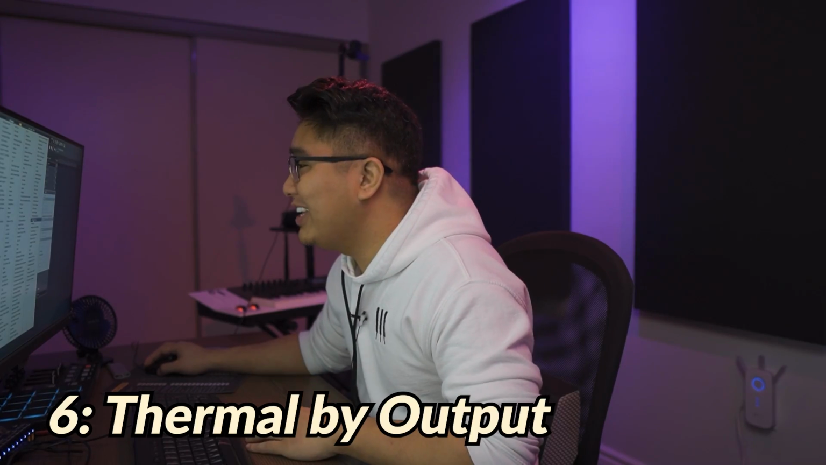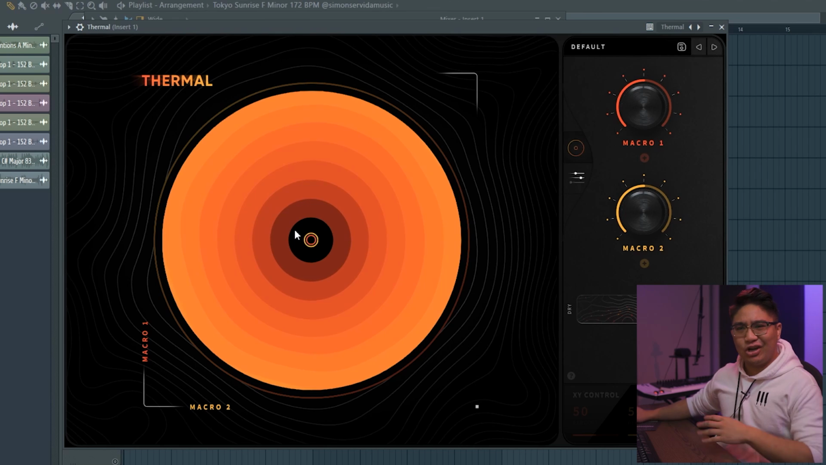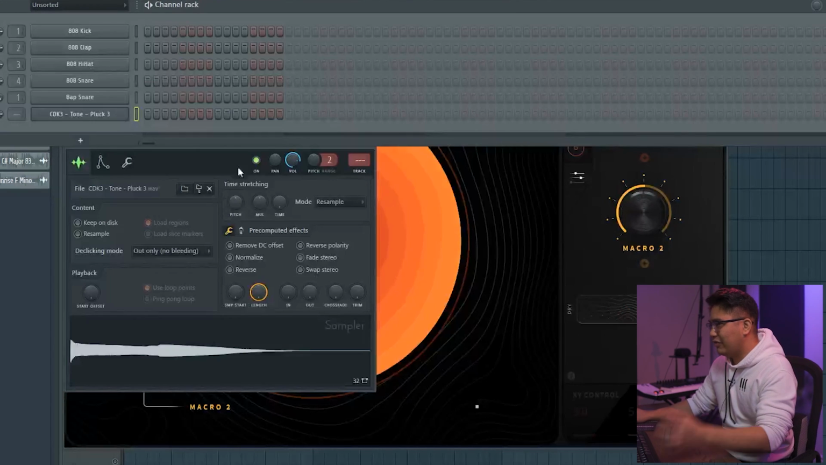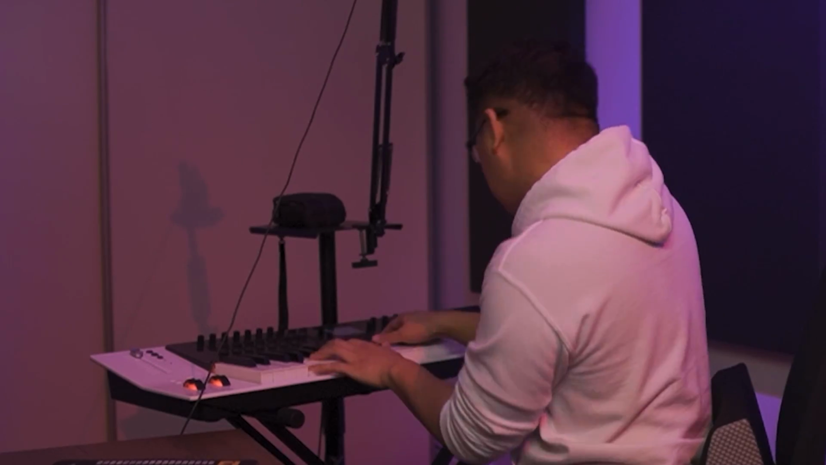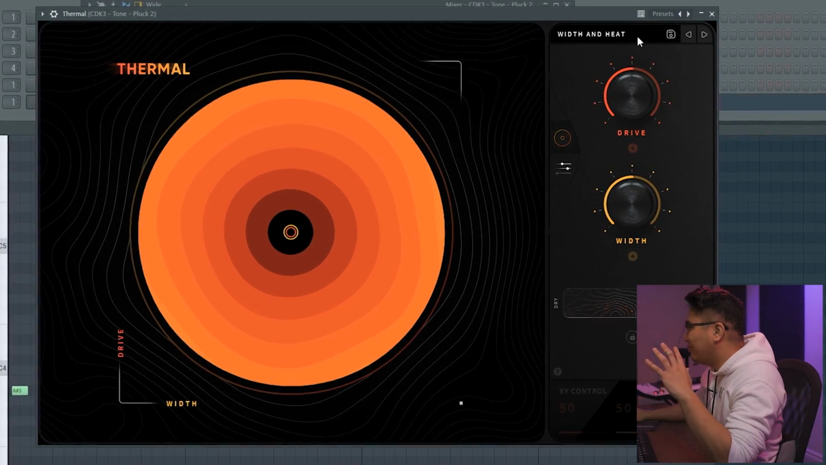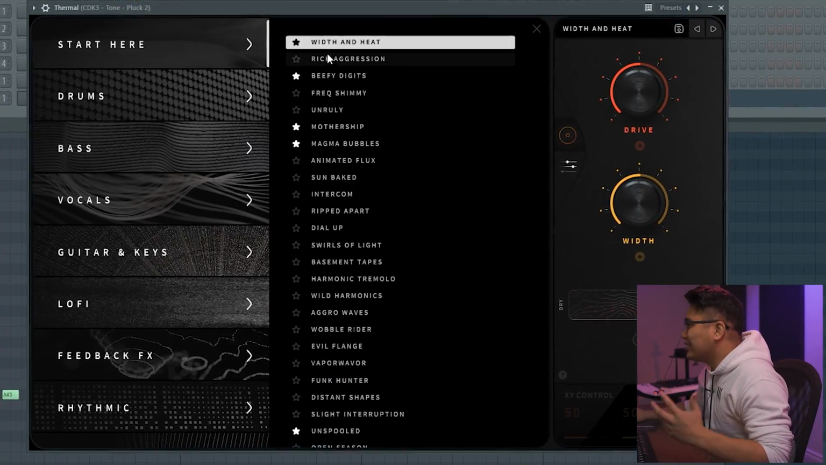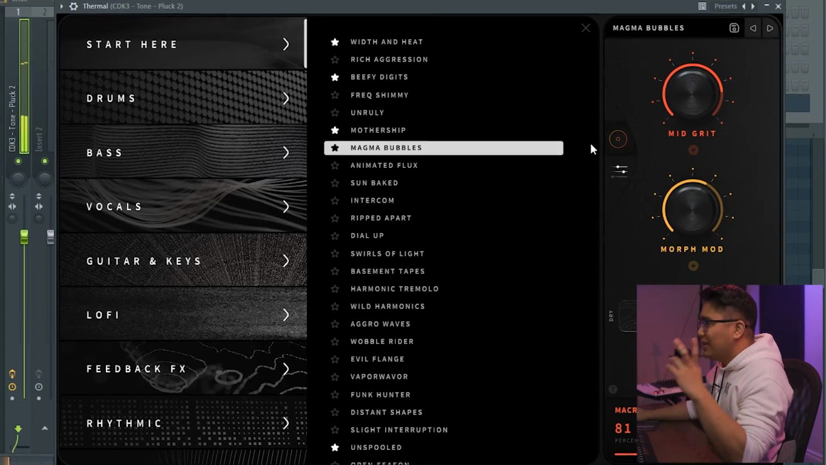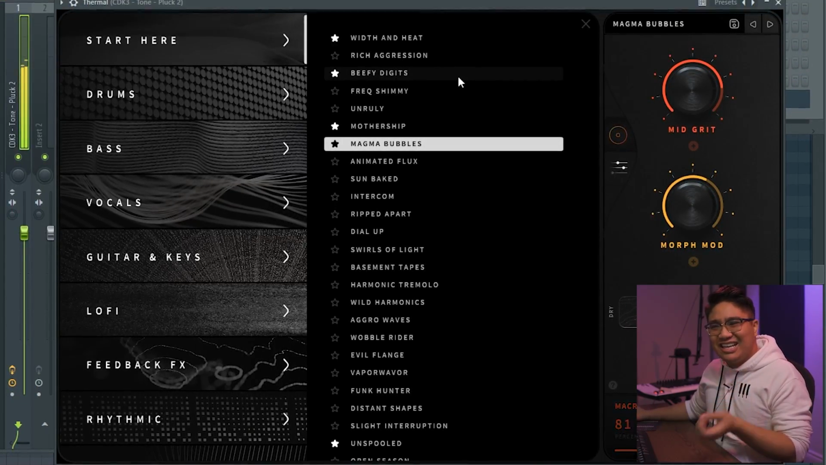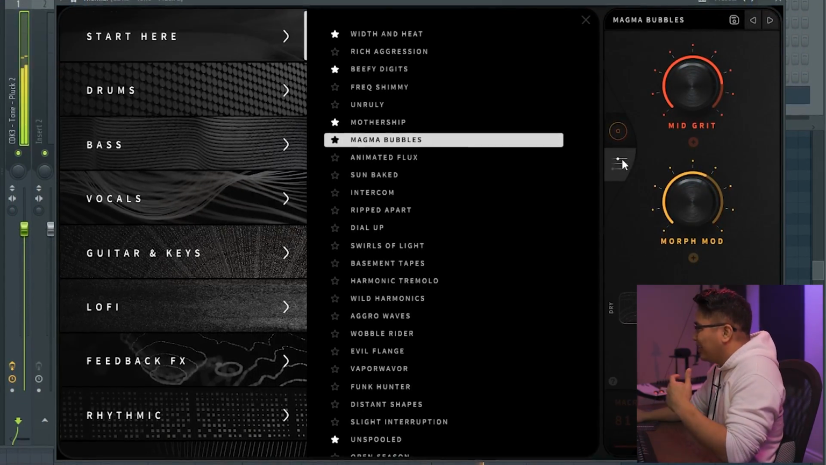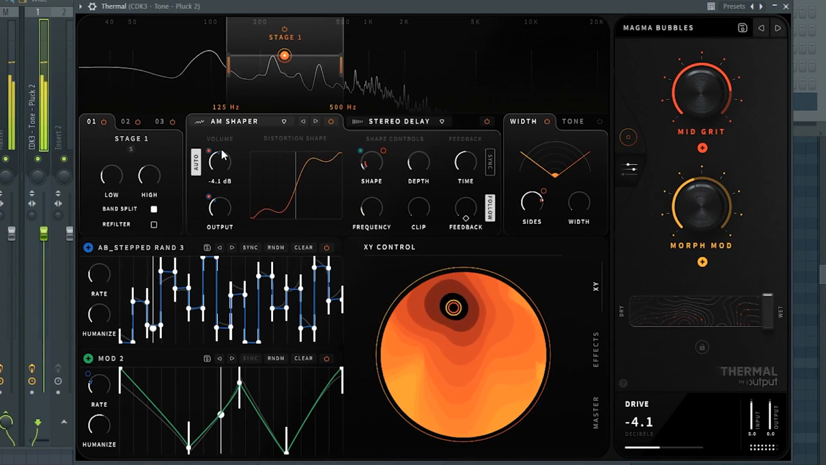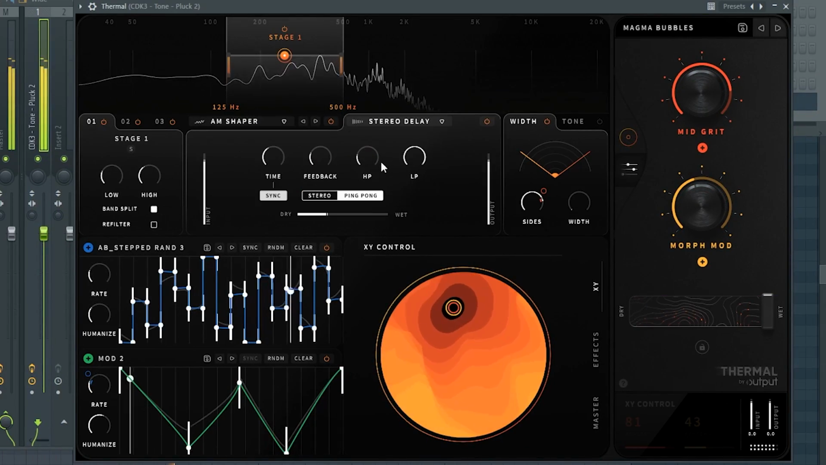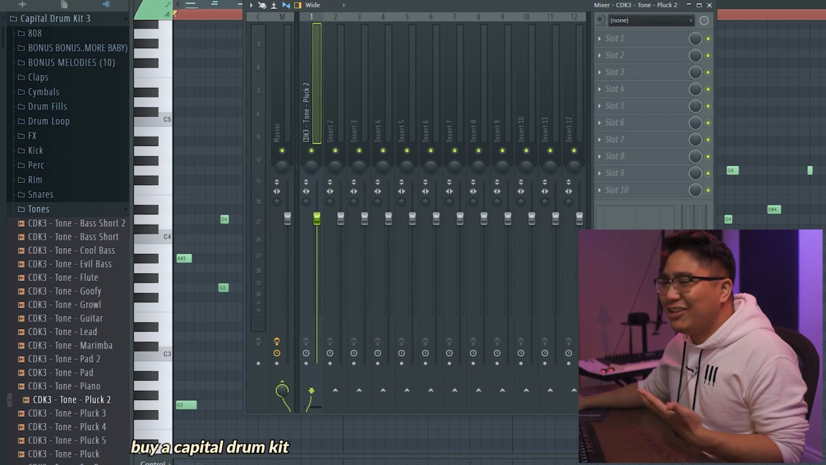This next favorite plugin is Thermal by Output. This is like a creative distortion plugin. Let's say I have a melody. Now, to be honest, I'm really still figuring this out, but if you are still a beginner, there's just so many cool presets in here. So what I would do is I'd kind of scroll through presets as that starting off point, and then I'd just go under the hood and really tailor it to what I want. It's a crazy plugin. That's all I can really say about it.